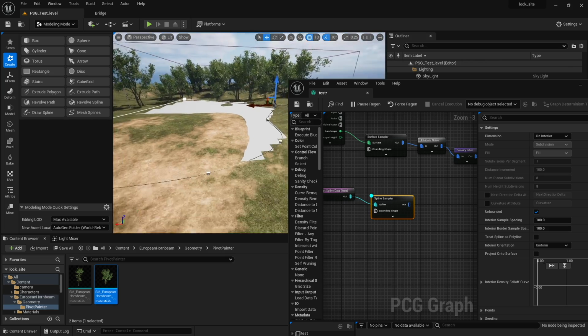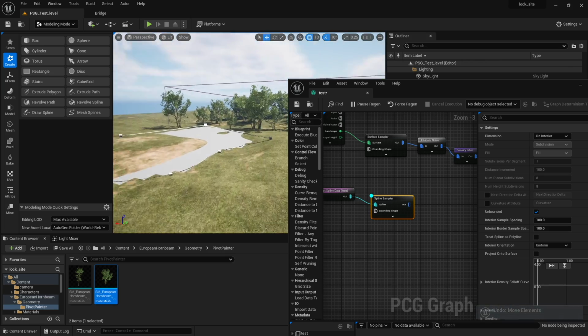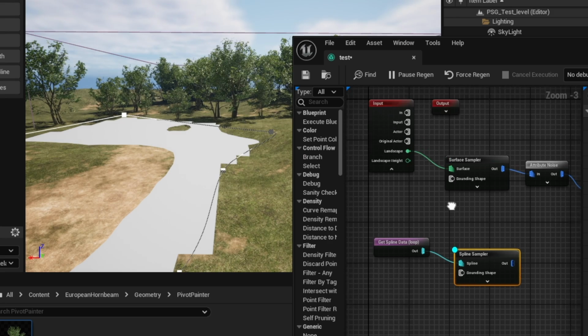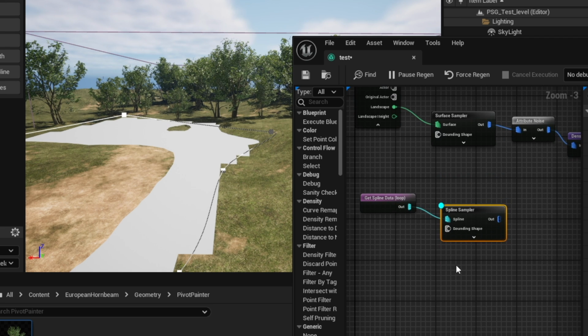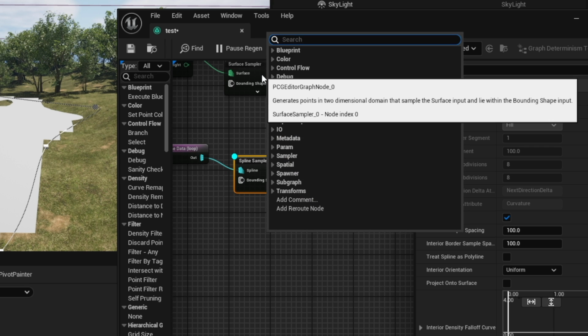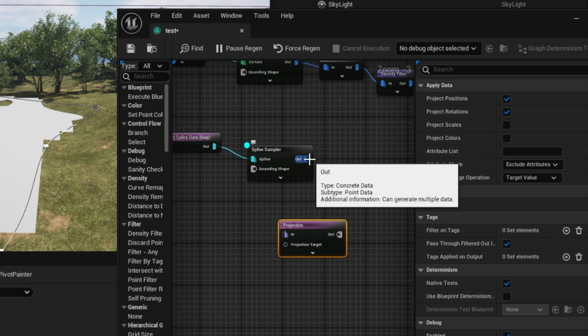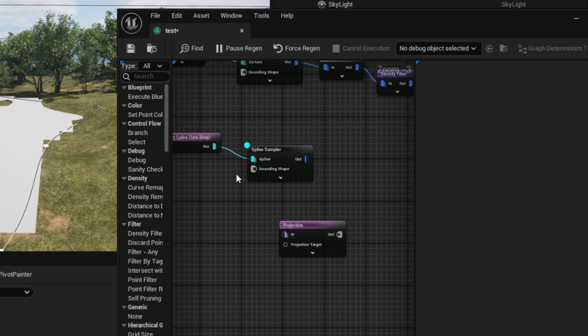Part of the reason it's acting weird is because there's a hill. And because it's a spline, it's not flowing on top of the landscape because it hasn't yet responded to the landscape. In the previous example, that surface sampler is being plugged into the landscape. So we need to do something similar. And so I'm going to go ahead and type projection. This is going to go into here.